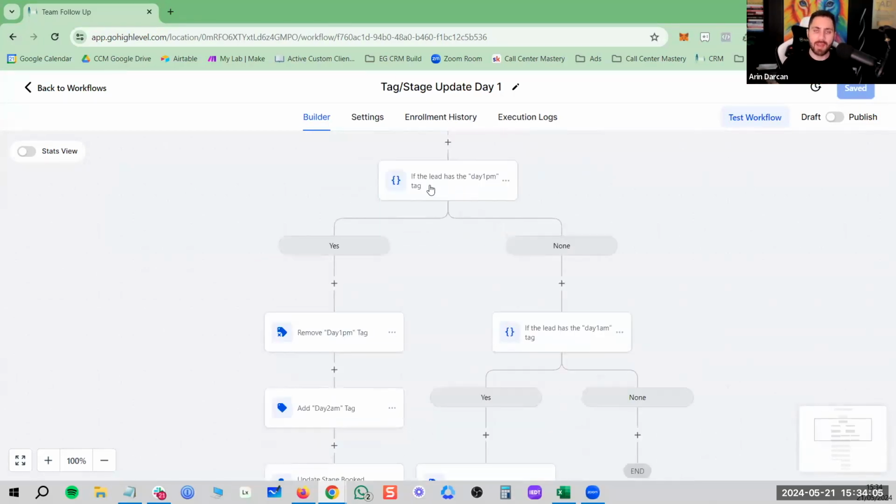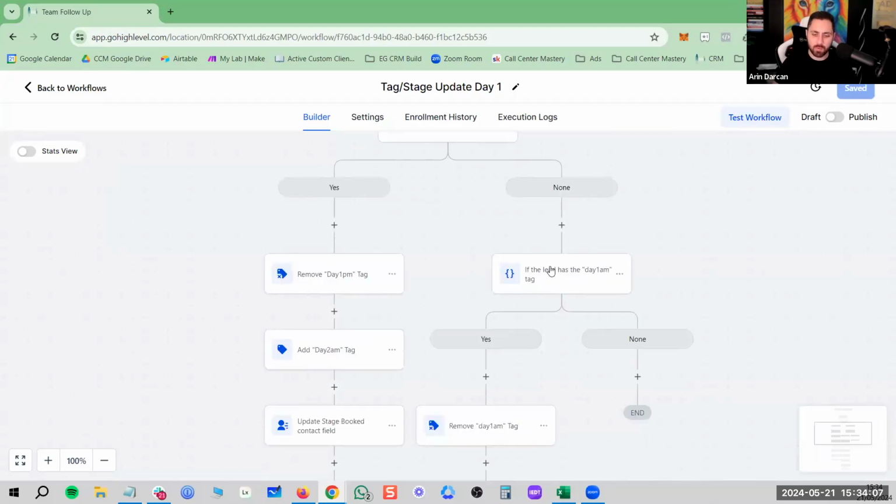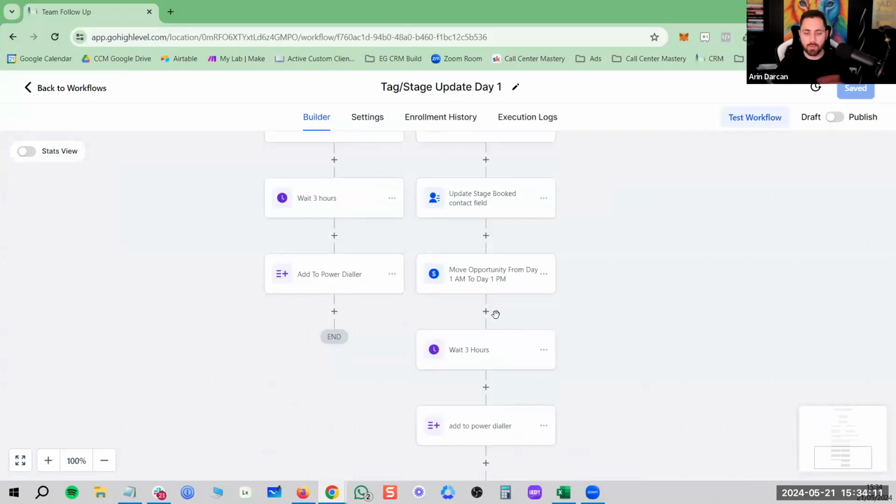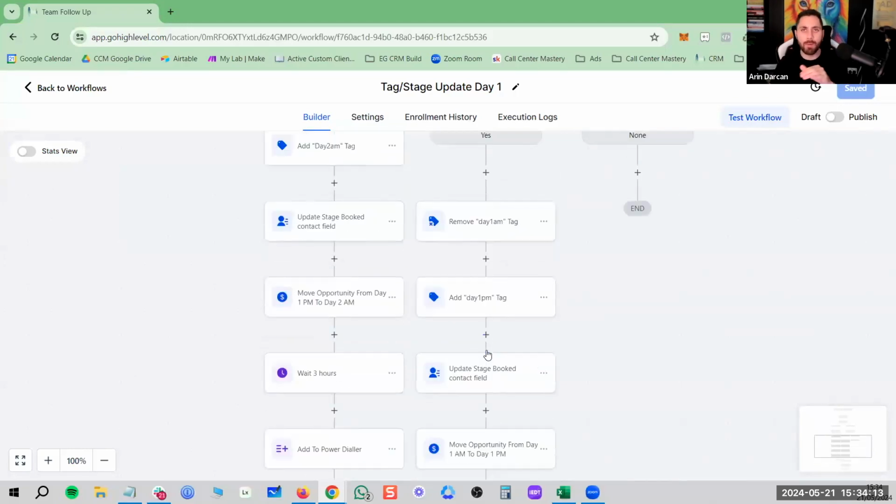It checks, has this tag got day 1 p.m.? Has it got day 1 a.m.? Which one has it got? If it has day 1 a.m., then add the day 1 p.m. tag, update this, move back to the power dialer, wait 3 hours. It's got it all built out in here, so it automatically adds the people back into the power dialer. If an appointment's booked or a live transfer is made, it removes them from the power dialer. And if someone says, don't call me anymore, I'm not interested, again, it removes them from the power dialer automatically. So you haven't got to worry about all that stuff.